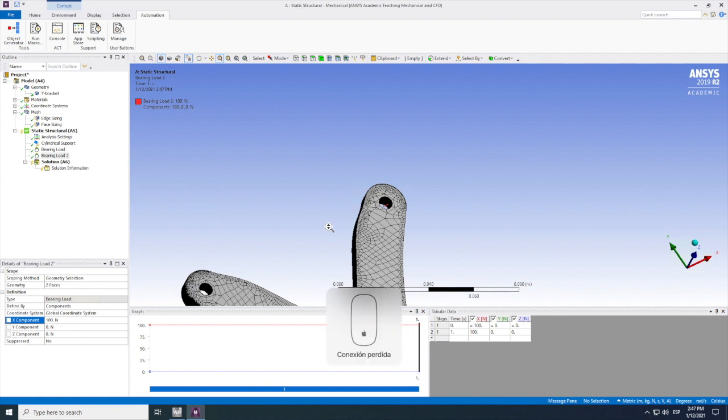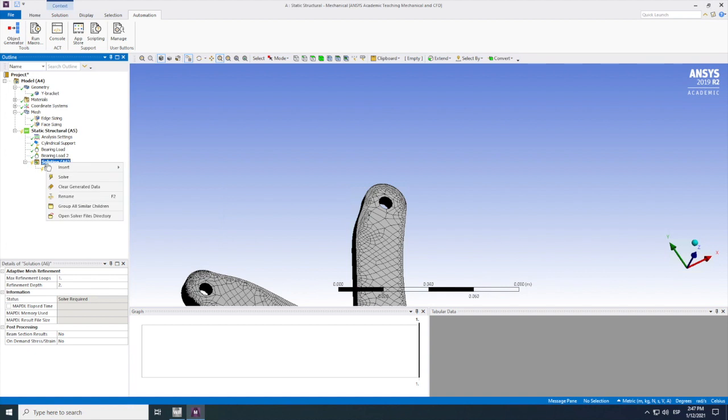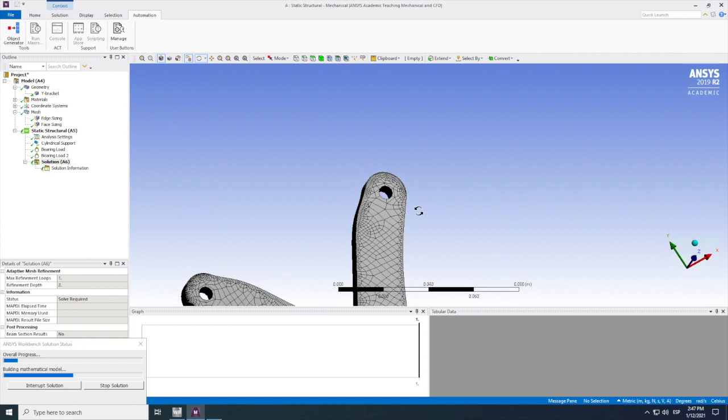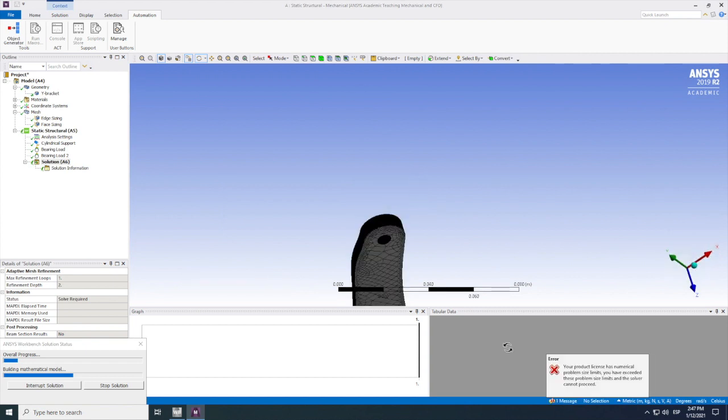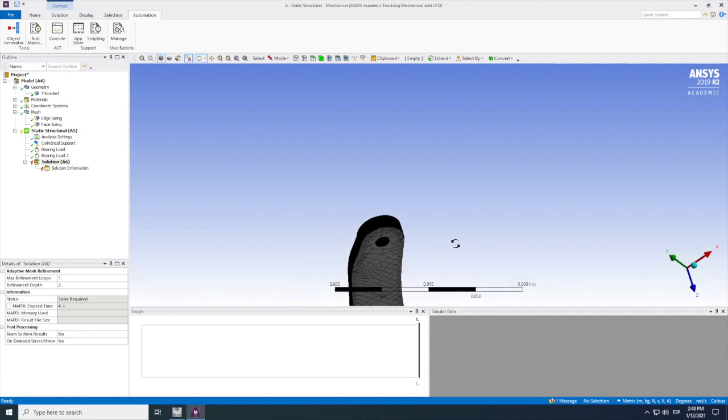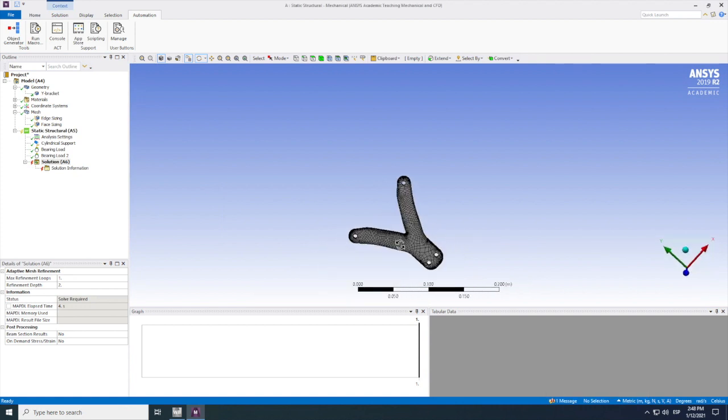Let's see. Give me one moment. So we go here to a solution. We can just click solve. It's gonna take a little while. Give it a moment. Oh, yeah, we have exceeded these sizes, so maybe I should change the meshing real quick.